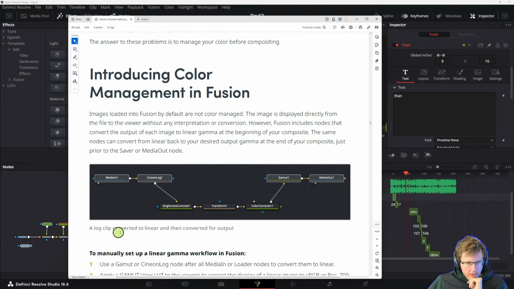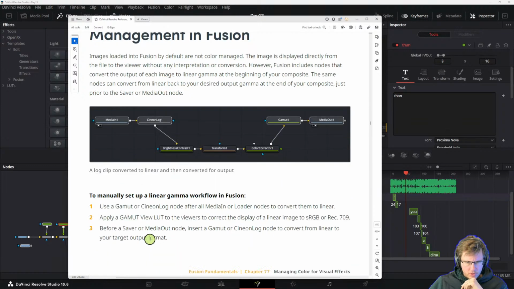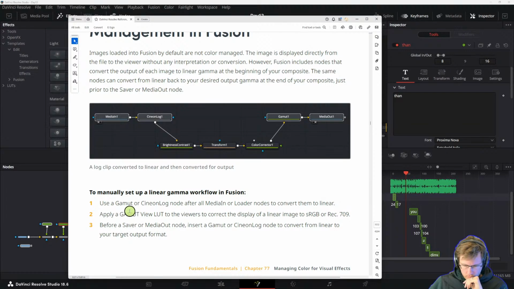So this is a log clip converted to linear and then converted to output. This is how you would convert it to linear. You'd put it through a Cineon log, brightness, contrast, transform, color corrector, gamut, media out, to manually set up. Look at this.